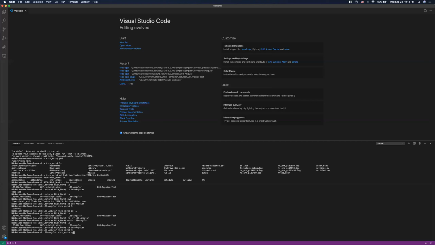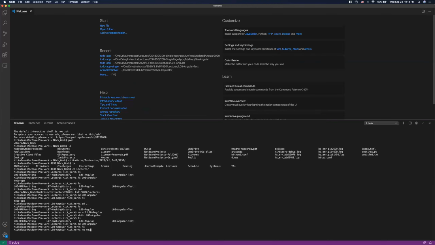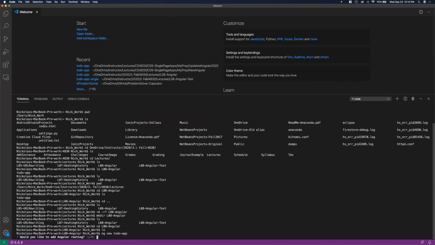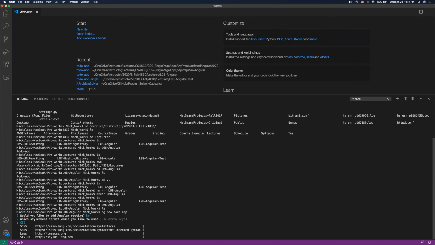I'm going to do ng new, just like the command tells me to do. I'm going to try to zoom in here a little bit for you. ng new, and then the app name. So I'm going to call this my to-do app. Okay, if you did @angular/cli, it's going to ask you for routing. For this first example, we're not going to use it. For the challenge, you will need to use it to fix the endpoints. In the next few videos, we're going to go over Angular routing.